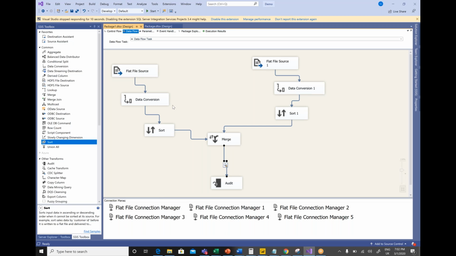Because it is a flat file, the data will be in the form of text, so I converted that with the help of a data conversion transformation. Merge transformation expects data as an output of a sort transformation. So before you give the data to merge, the data must be sorted. If you do not sort the data, it will not accept it.